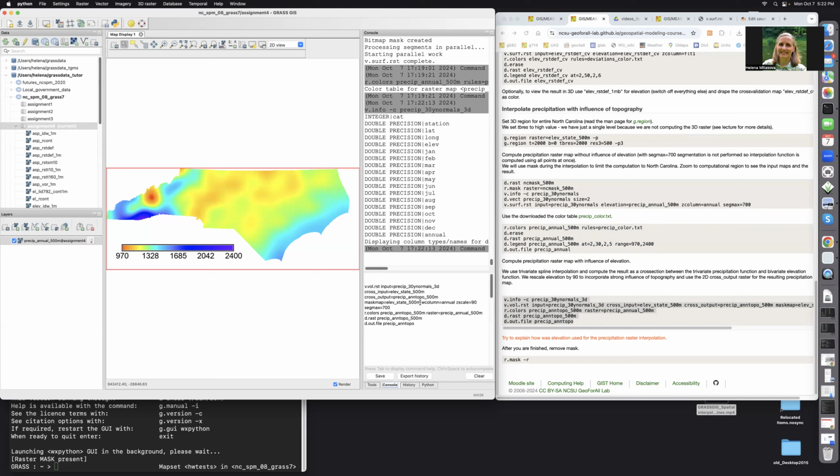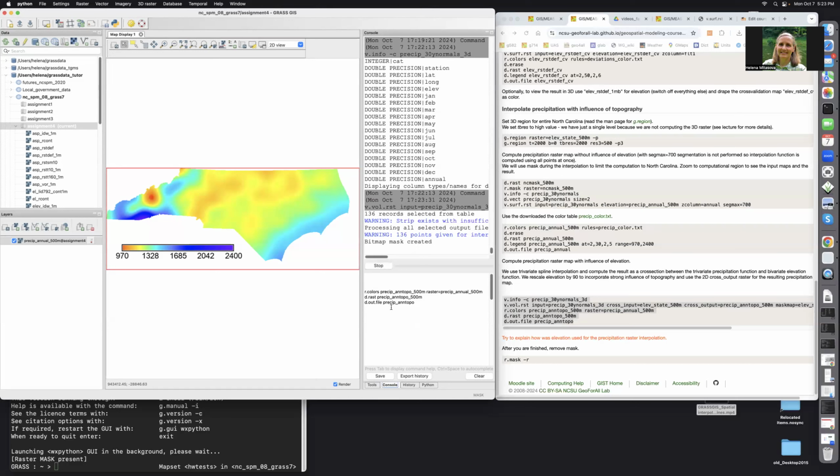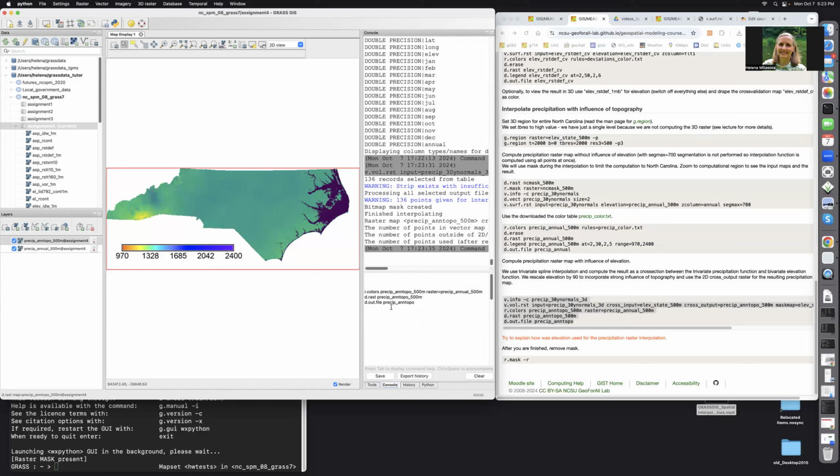We are computing it only for the masked area. And we are also tuning the influence of topography with this parameter z-scale. And with the SegMax 700, we are essentially allowing it not to use segmentation and use all the points for the computation of the interpolation function. And we have only 160 points or so. So 136 actually. Okay, so this is the output.